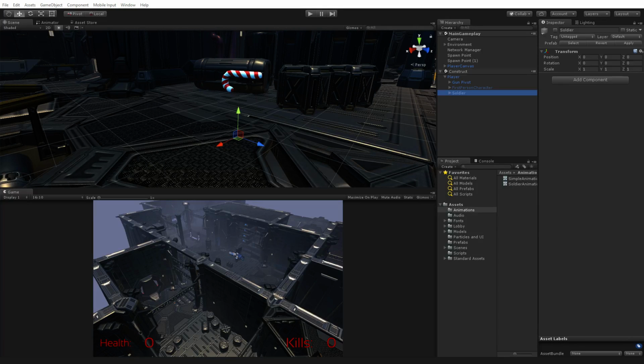Let's see. Any chance of showing how to ragdoll instead of death animation? We could ragdoll instead of death animation. I didn't prepare that, so not right now. Maybe as a topic some other day. But yeah, you could just ragdoll.